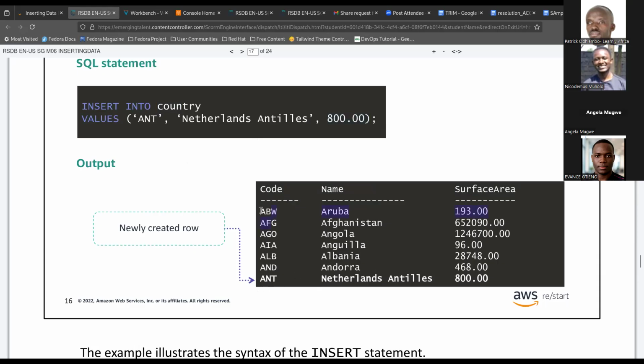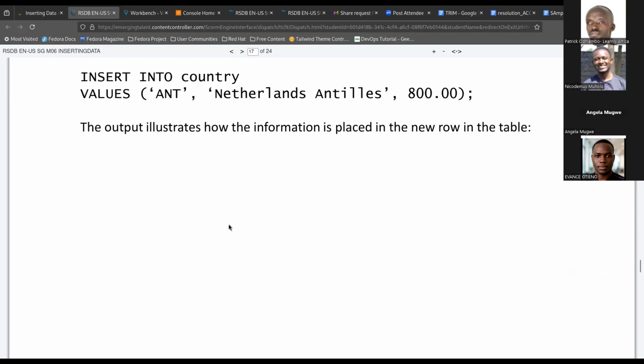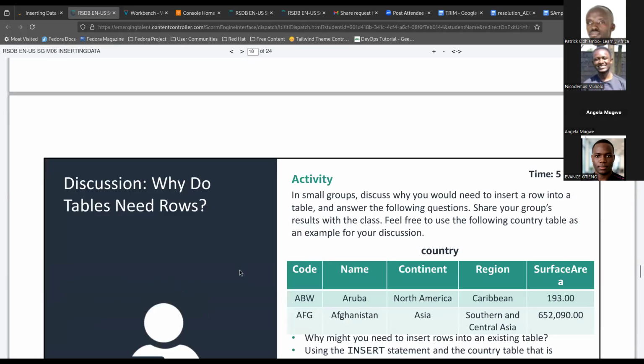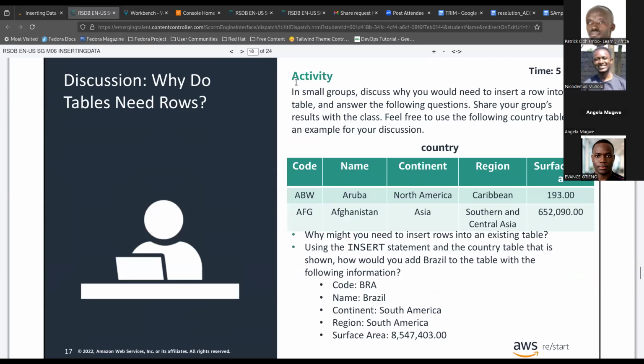Because our table had content up to here, when we want to insert into this table, we insert using this statement. We insert into country, our table is called country, and then we specify the values, which are the code, Netherlands Antilles, and now the surface area. So this is an example that you could go through. And we have here an activity.